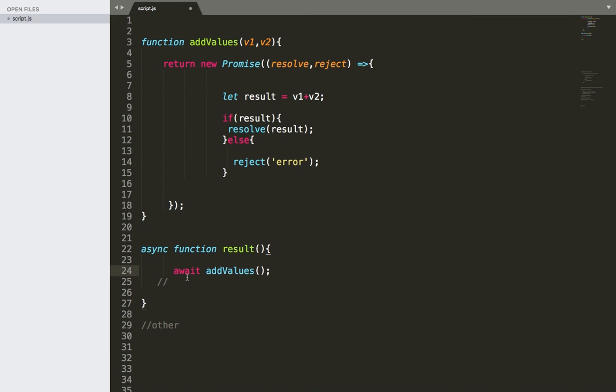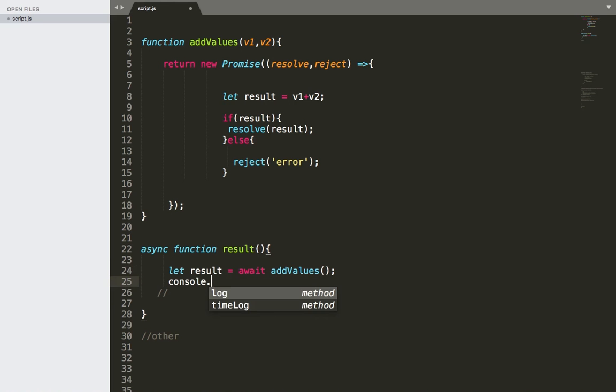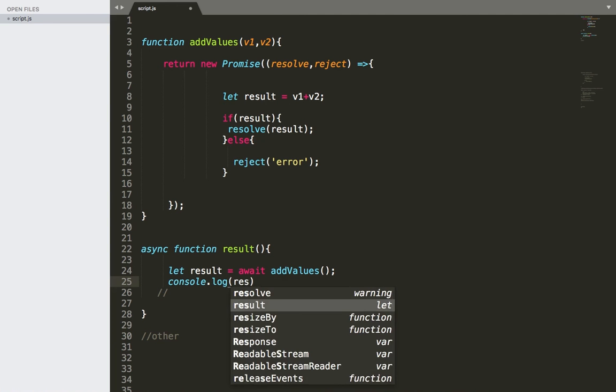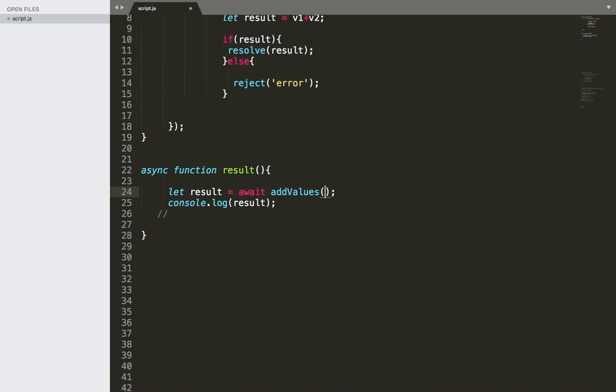So here we can store the result, let's say, let result equals this. And then we can continue the code that we want. Maybe we want just to display it, console.log, and let's display the result. And let's also pass here just two numbers, 1 and 2, and call the result. Let's now call the result.